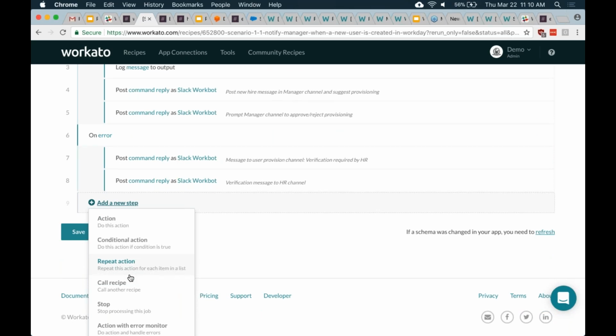Sometimes recipes can get really long. I've seen recipes that are over 100 steps long, but clearly that is too long. So we also support decomposition. You can have one recipe call another recipe, to make things simpler but also reusable. Then, of course, if you want to stop processing, you can use this.